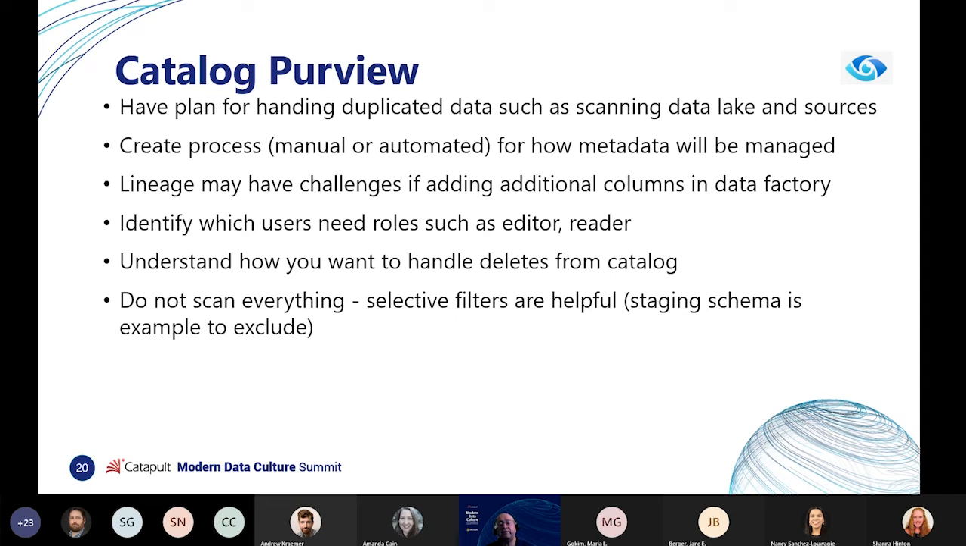Selective filtering, very helpful. A quick example would be the data warehouse example. I don't want to scan every schema in that data warehouse. A lot of data engineering folks create staging environments, these transient layers for cleaning up data. Purview is powerful in that it allows you to essentially exclude that noise, so you have a very curated catalog for your organization. Next slide.